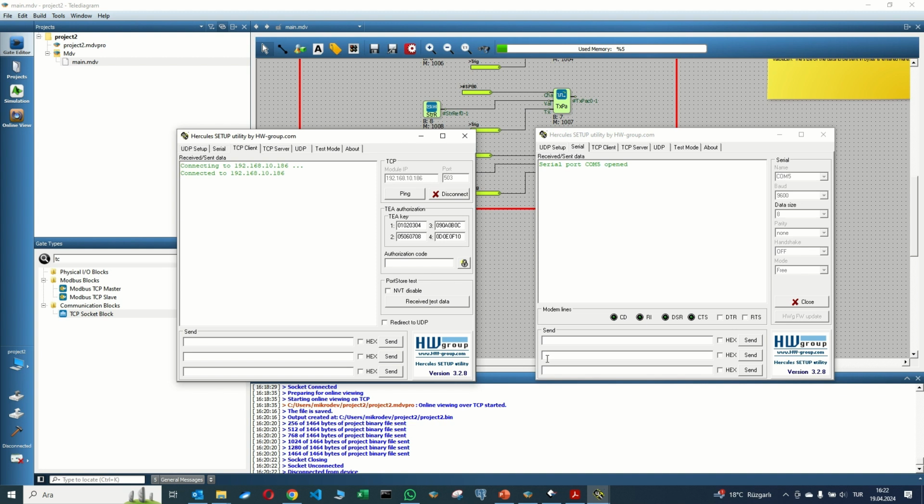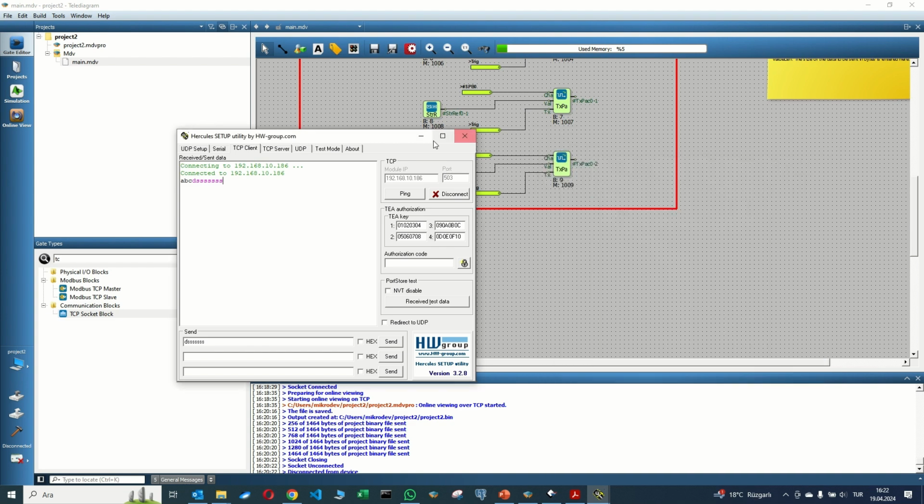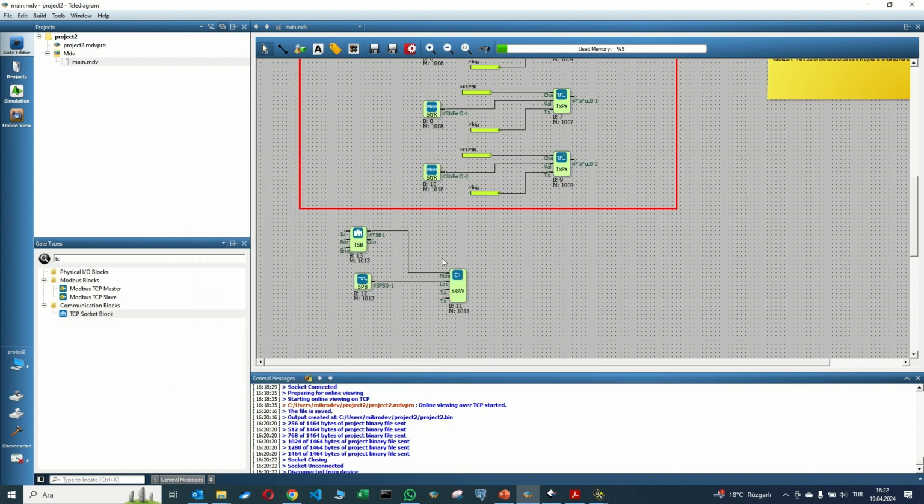Let's send a value, for example, ABC, and read from the other side. So, we transparently transferred the data. Let's do the opposite. When we send a value over TCP, this time we see that this data is transferred over RS-485. You can also communicate transparently using the serial gateway block in this way.